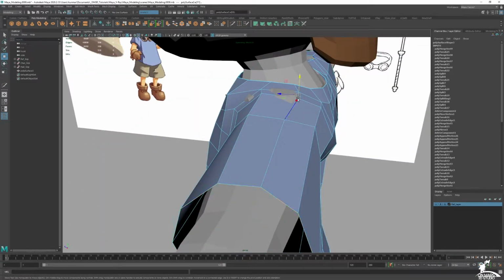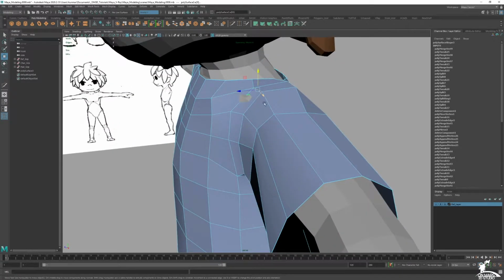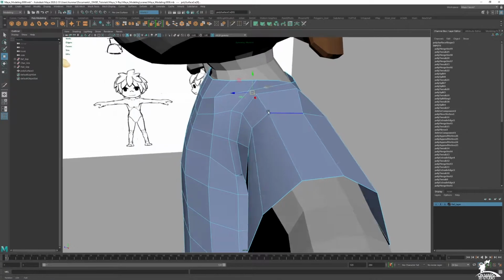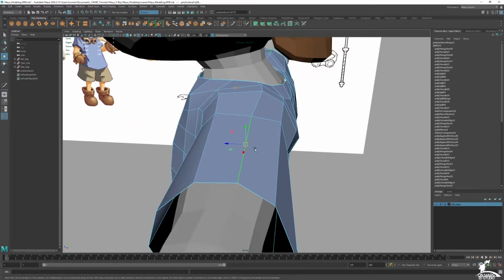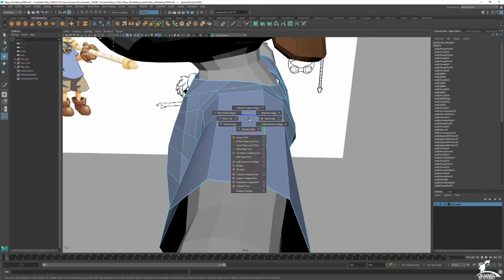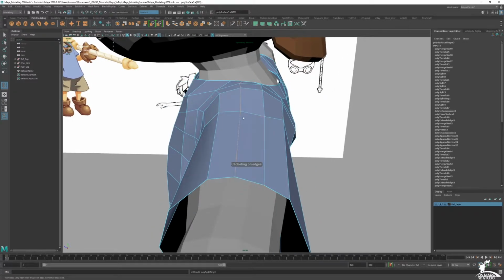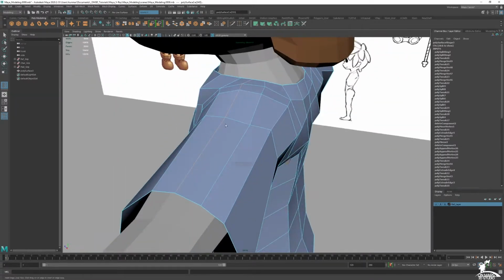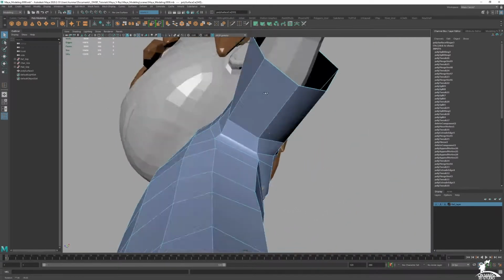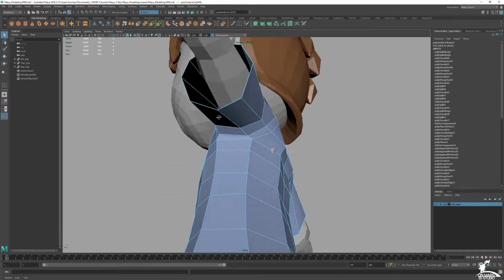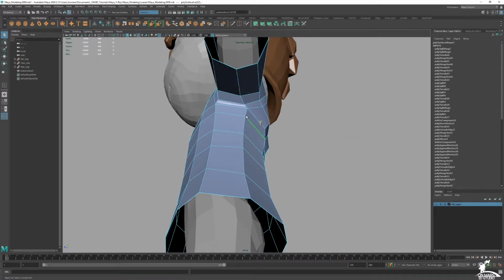Okay, and just kind of moving some things here. And what I am going to do is we definitely need one more edge. So I'm going to grab our insert edge loop tool and let's just boom, add it right here in the middle. That's going to help give us a lot of form there. And we're adding as we go. And I'll do one more here.